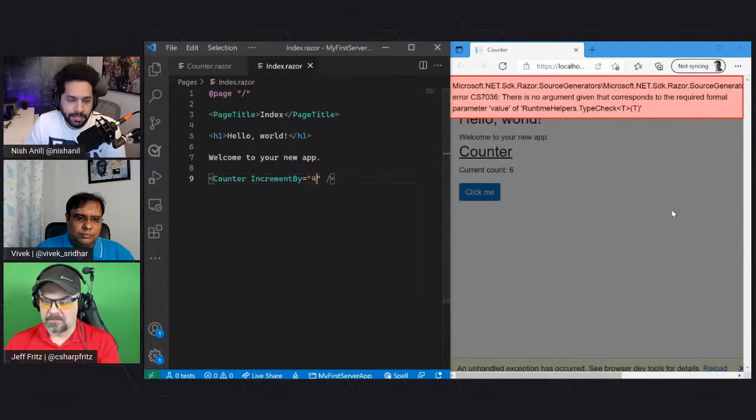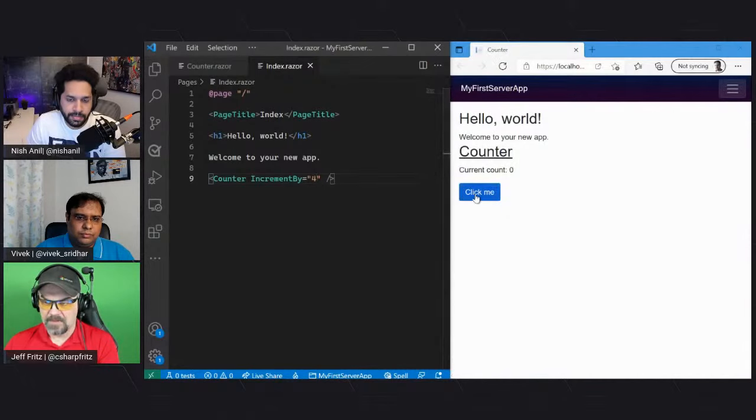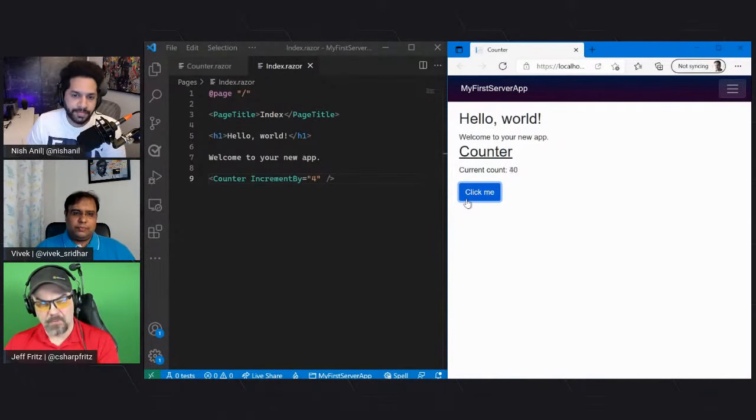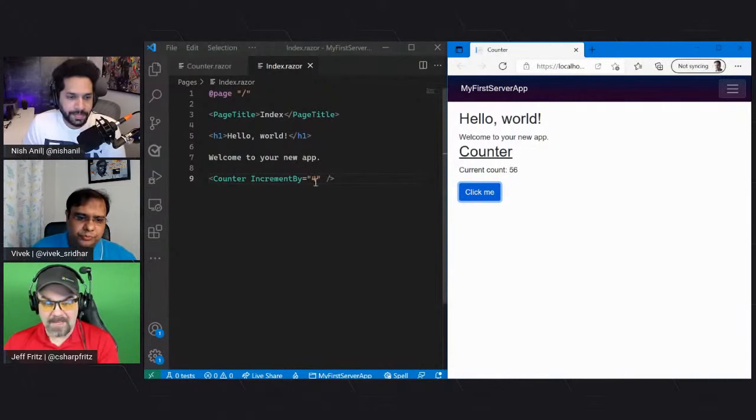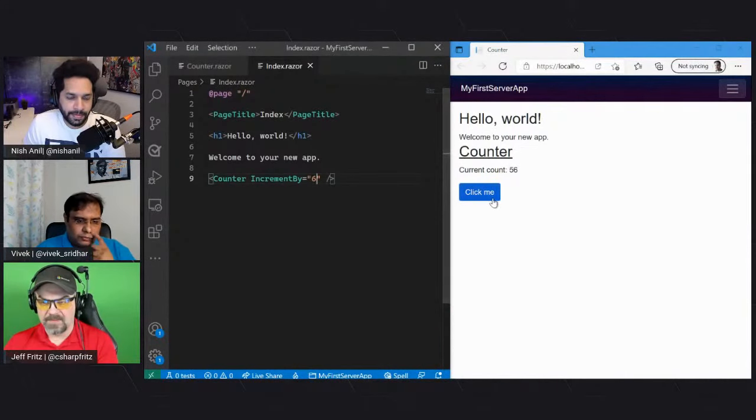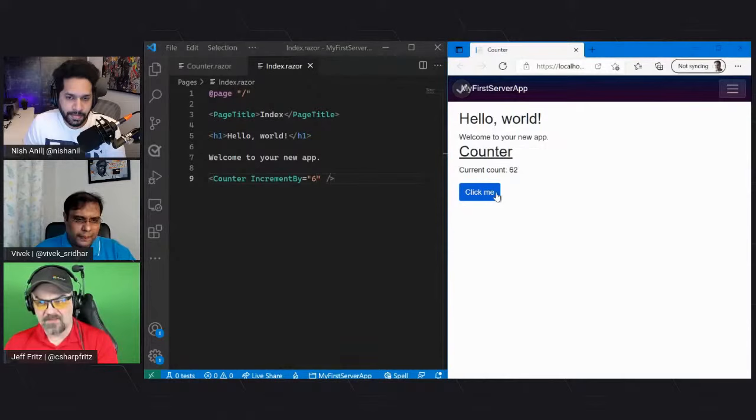And it will hopefully refresh my browser. There we can see it's refreshing. There it goes. And now I can click it in increments by 4. Cool, right? I can change the behavior of this just by changing that value, and my counter behaves appropriately.